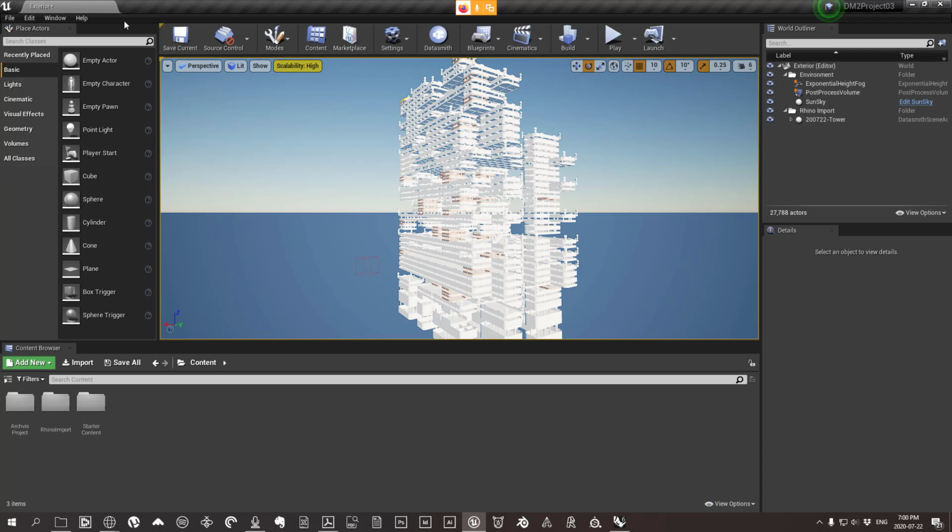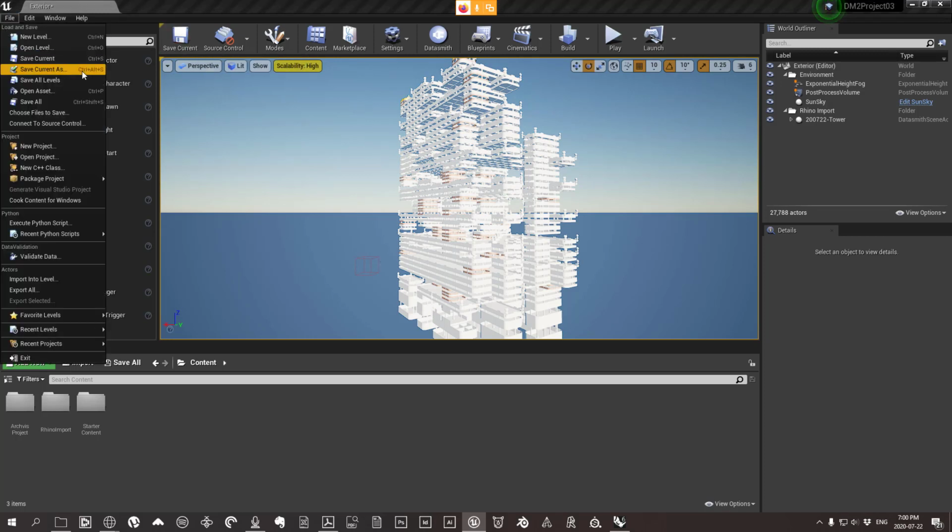At this point, I would also save. To save your project, you can either go to File and then Save Current, or you could click Save Current right here. It saves the current level to disk.